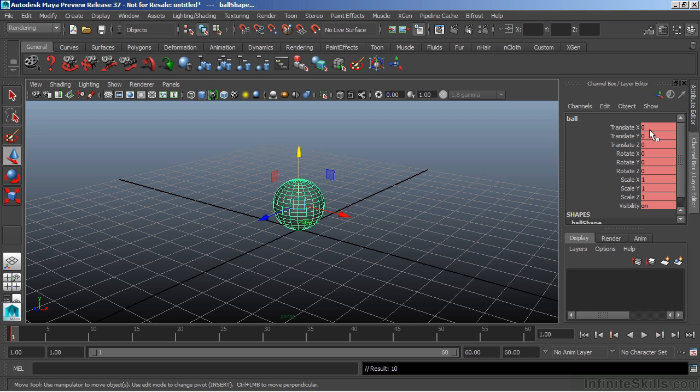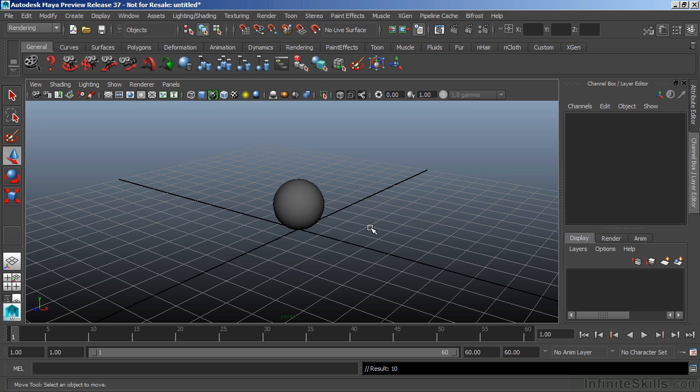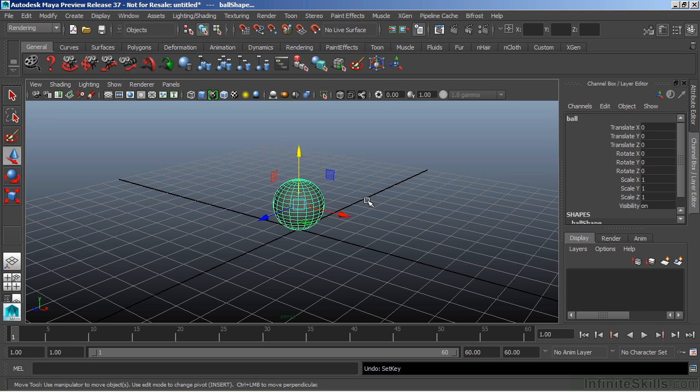Now, I really don't need to add keyframes to any of those channels except the ones that I want to animate. And in this case, I really only want to animate the translate Y. So I'm going to undo that, and we're going to take a look at a different way to add keyframes. I'll just hit Control Z to undo, and I'll go back, and instead of hitting S, I'm going to go to the channel that I want to add a keyframe to.